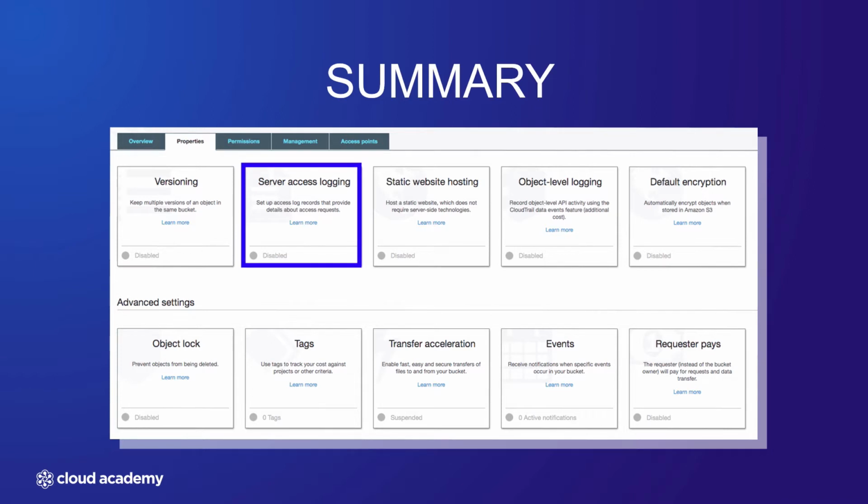Next, I looked at server access logging, and when this is enabled on a bucket, it captures details of requests that are made to that bucket and its objects. Logging is important when it comes to security, root cause analysis following incidents, and it can also be required to conform to specific audit and governance certifications.